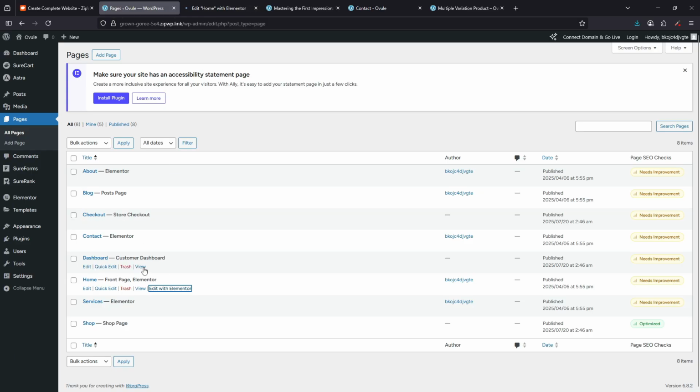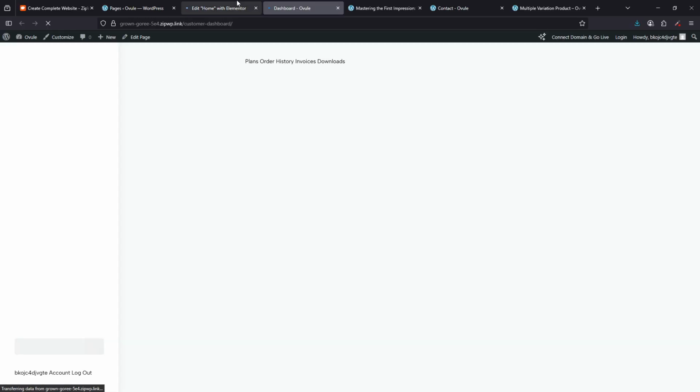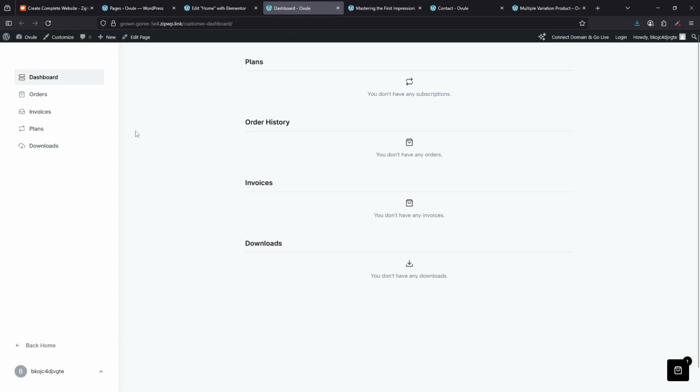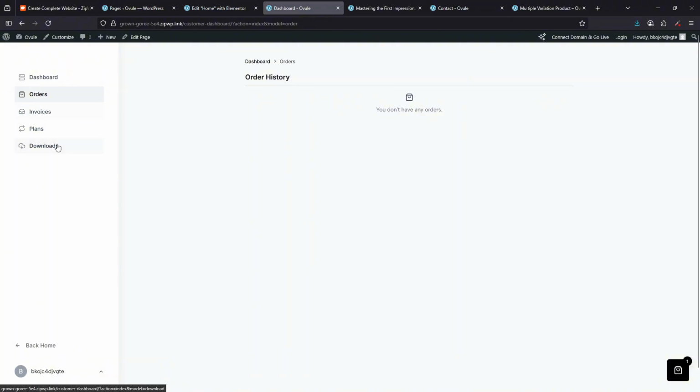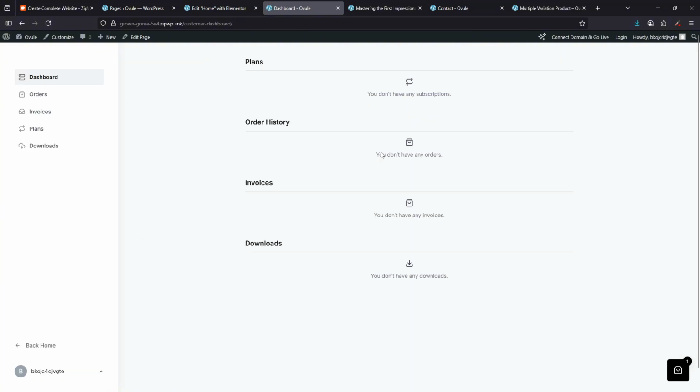And we have the customer dashboard, so we can also view that. I can click on View, open this in a new tab, and this takes me to the customer dashboard. This is for the e-commerce section. This is the dashboard. This is the orders. So if they've ordered anything, it's going to appear here. If they have any invoices, it will appear here, and any downloads too, it will appear here as well. And this looks so much cleaner than how WooCommerce structured this. I really can't wait to do a tutorial on this plugin. It's going to be amazing.